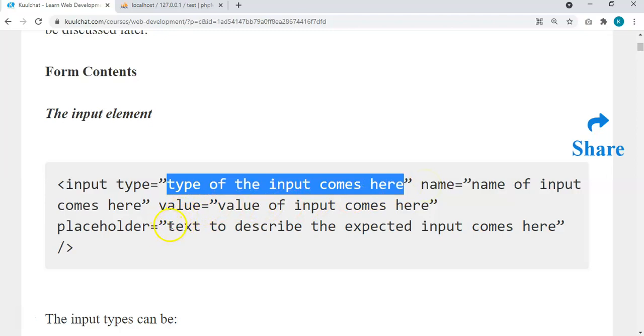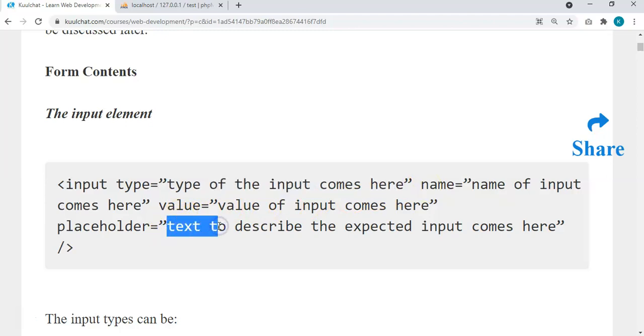Then we have a placeholder. A placeholder is plain text which is written as a brief description on the input so that the user knows what to insert in that input. So once the user starts typing, the text disappears. Okay, so that's basically what the placeholder is.